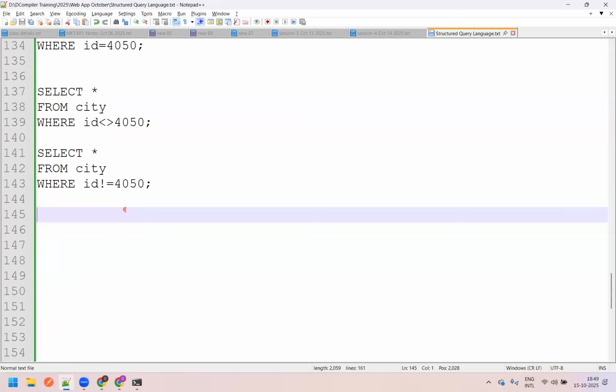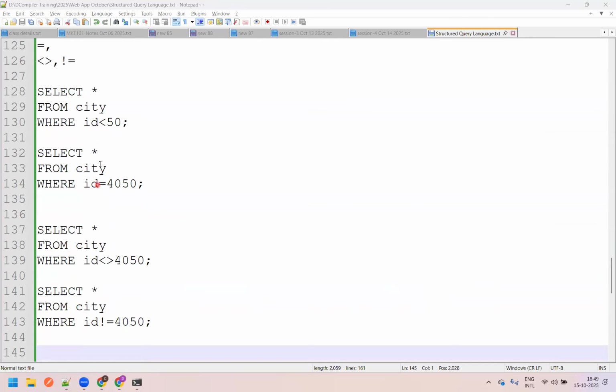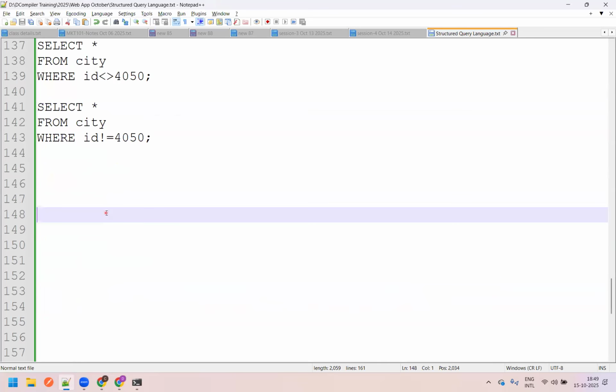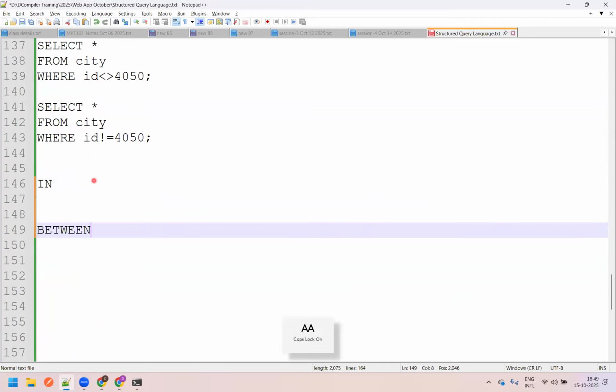And now I want to display. So I want to go with two keywords, as I mentioned, in and between. So instead of these 6 operators, we will be using the in as the first example. Then we'll be going with between. So we'll be having a very short video on SQL today.